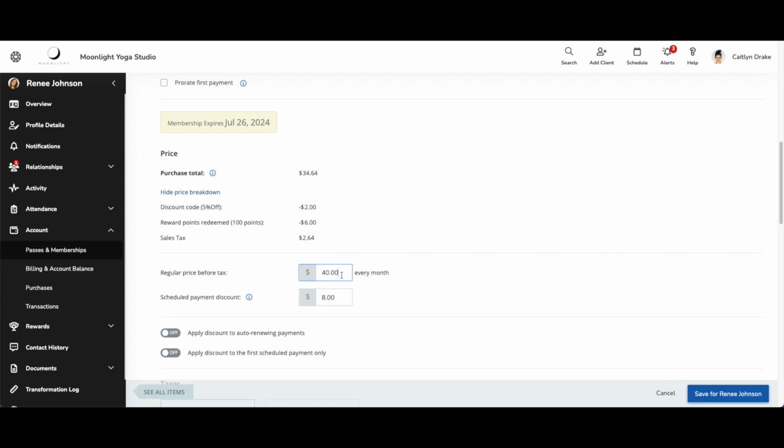And you can adjust these amounts for the client just by typing a new dollar amount into the box. I'm just going to hover over the tooltip here beside the scheduled payment discount, which says the discount applied to the scheduled payment before discounts. Entering a discount here will override all scheduled payment discounts that were applied at the time of purchase. So you can come back and change the scheduled discount for this membership at any time, or you can apply a new one if there wasn't one here before.